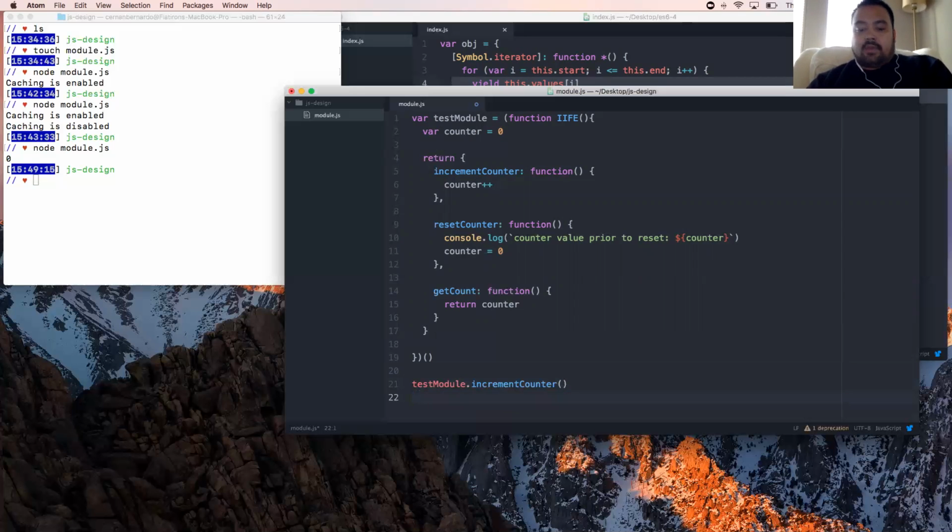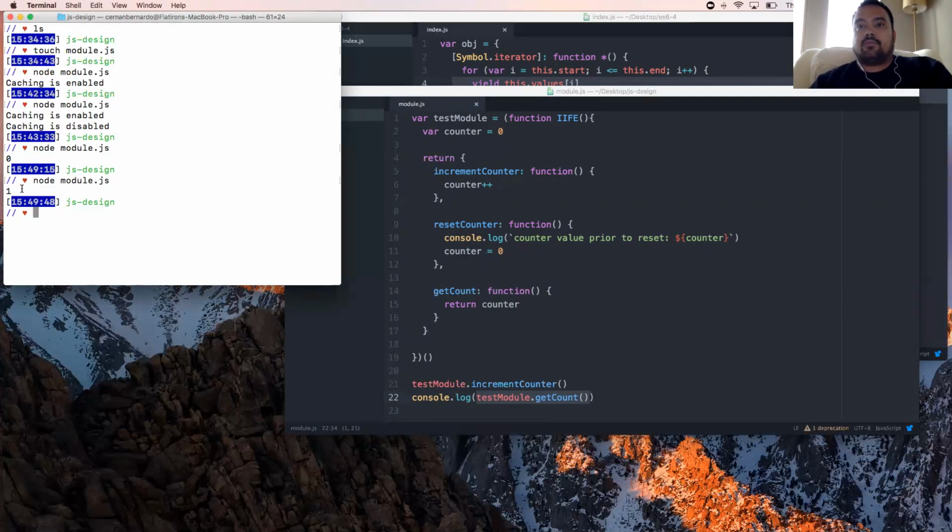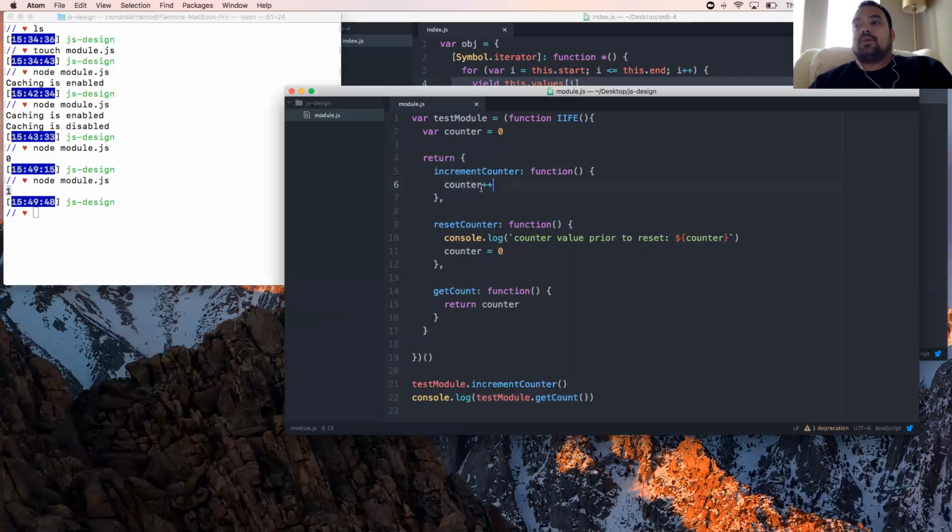Let's call increment counter, and then let's call test module dot get count and log back to the console. There we go. So it was returning the counter before it was being incremented. So I guess technically I could have just done counter plus equals 1.